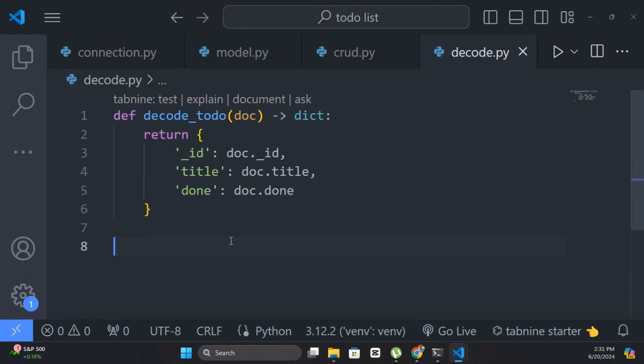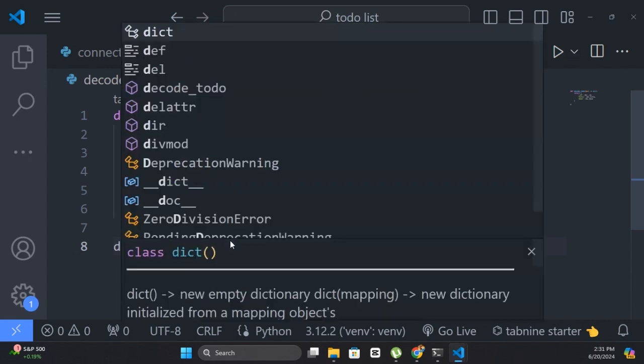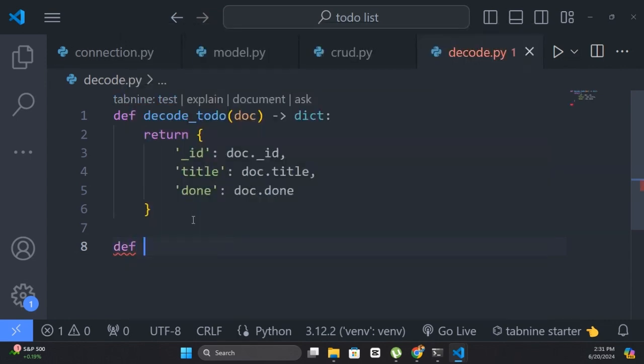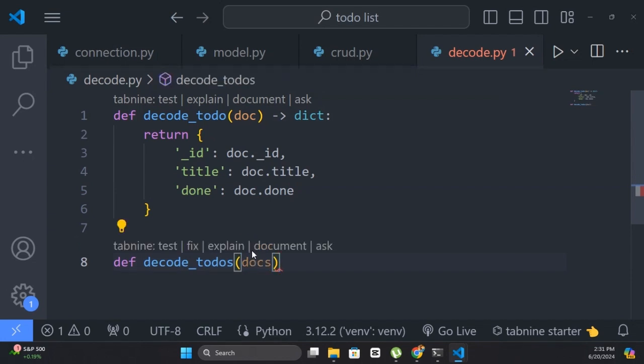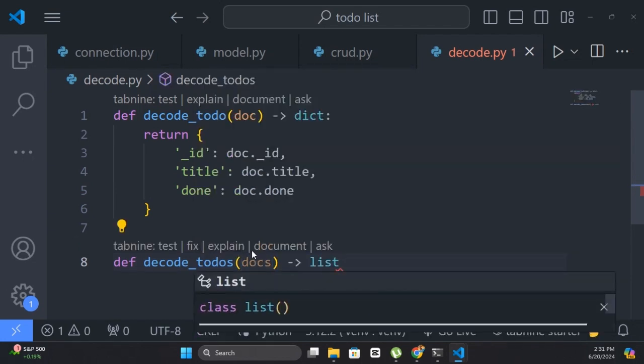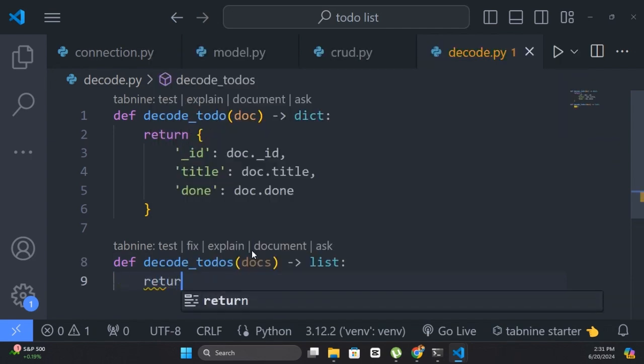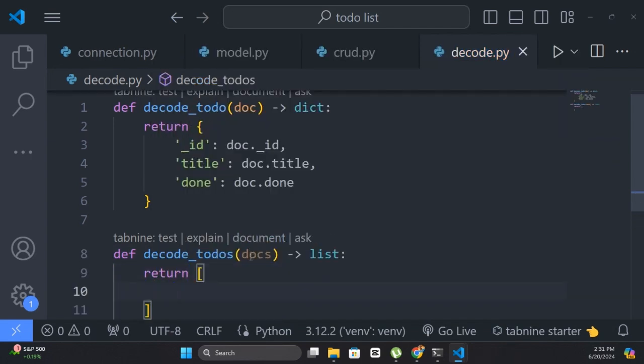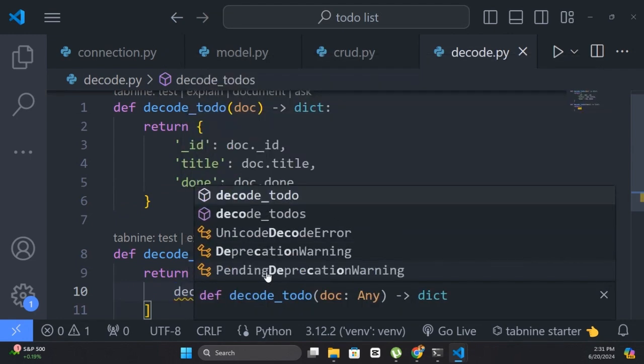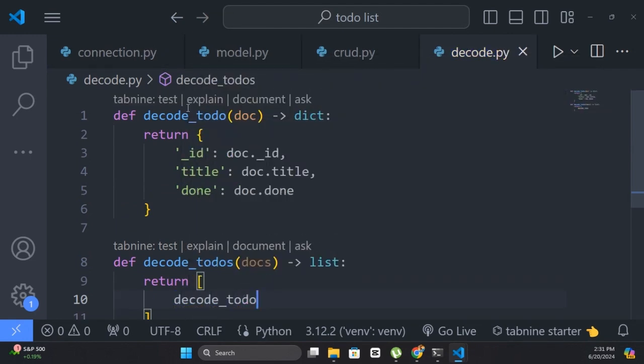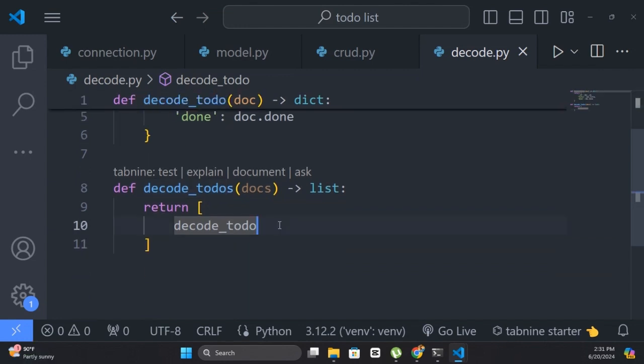What if we want to serialize a list of all our to-dos? That's where we'll have to loop the whole function. So I'll have def decode_todos. The earlier one is todo, and this has an s, which makes it todos. Here I'll put docs instead of doc, and I'll simply return a Python list. Now I can return my list and open the list. I'll try to loop through my function, and the function is the first function, which is the decode over here.